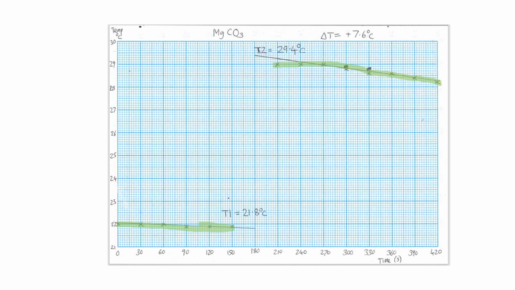My initial temperature was 21.8, my final temperature was 29.4, and therefore I had a delta T of 7.6 degrees Celsius. And what we're going to do now is use this information, everything so far, to calculate the enthalpy changes.